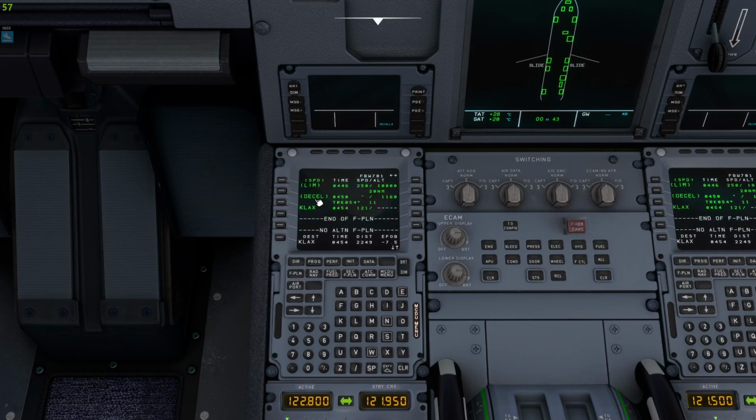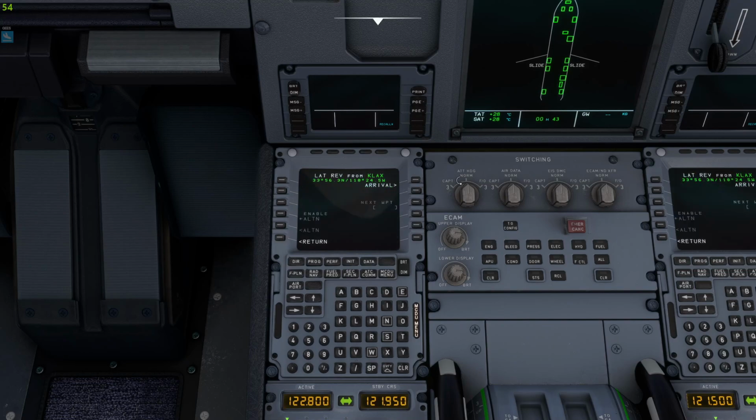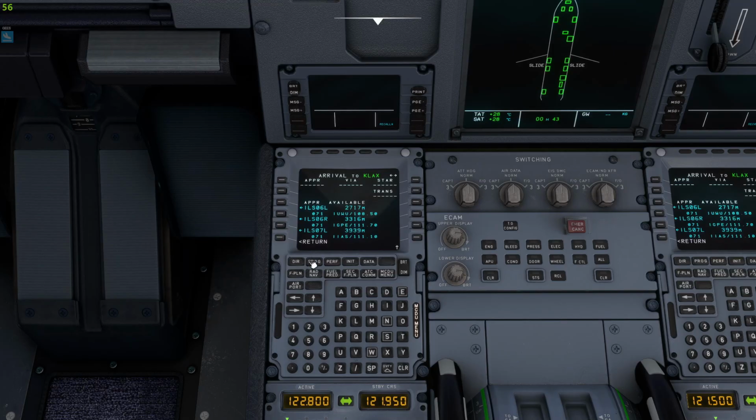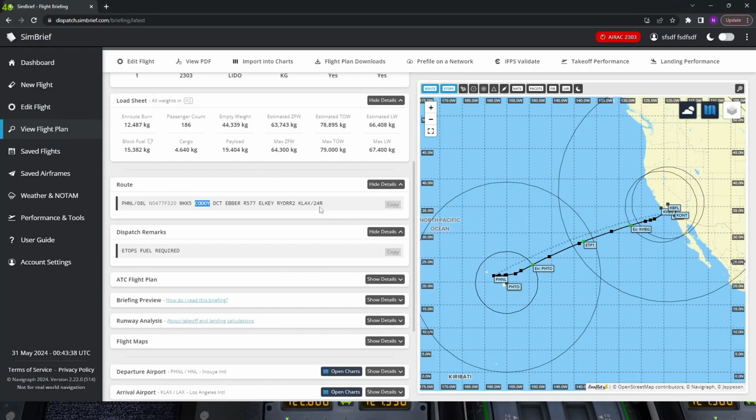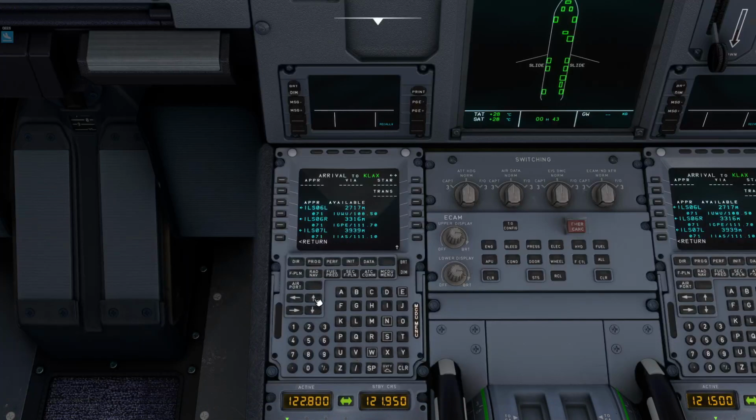And end of flight plan. So next, where it says destination, click on it. Whatever your destination is, it doesn't matter. Arrival. Our arrival runway is 24 right. So we'll scroll till we see ILS 24 right.